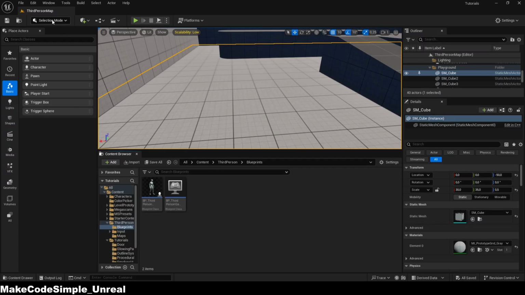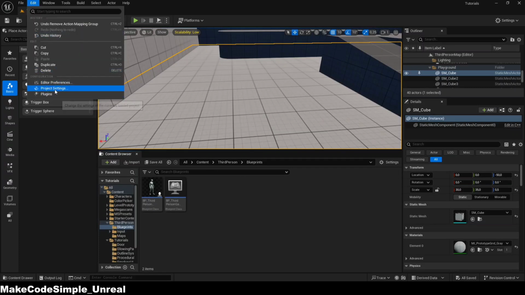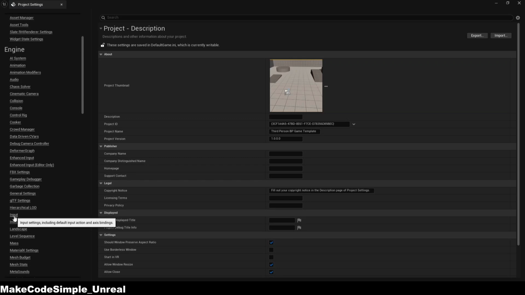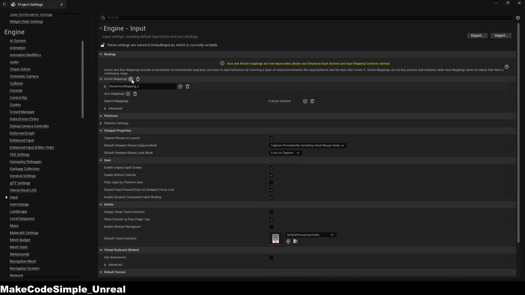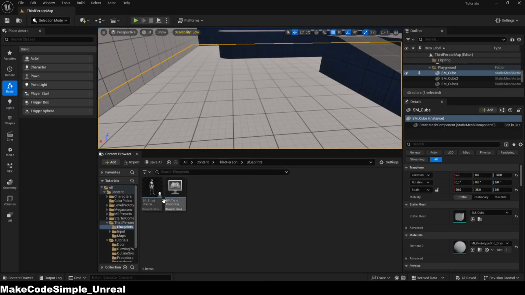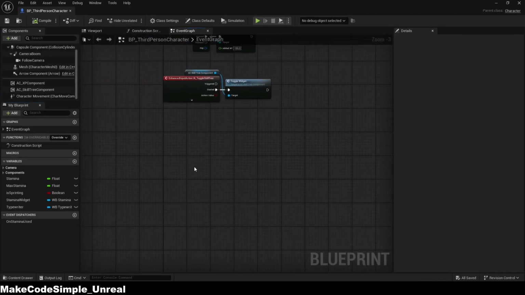Hey guys! In this tutorial, I will show you how to create a dash system in the Unreal Engine. First, we need a player input, which we call dash and use Q as input. Then we open our third-person character and create our function for dashing.